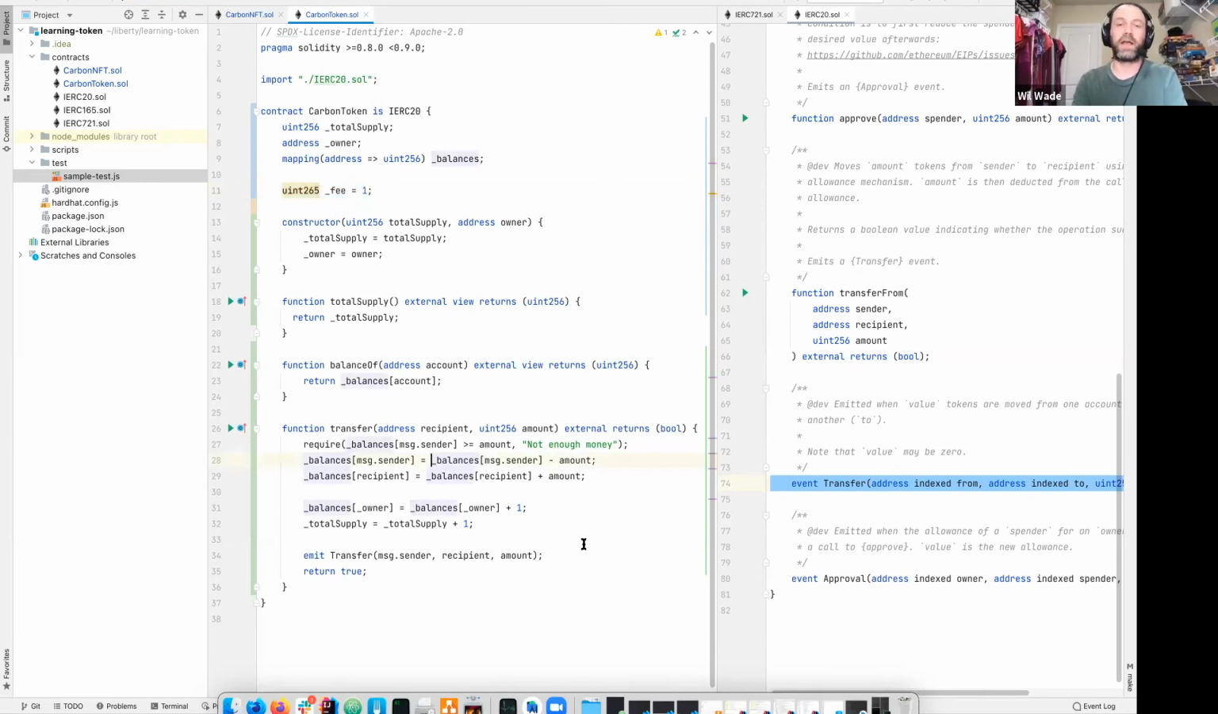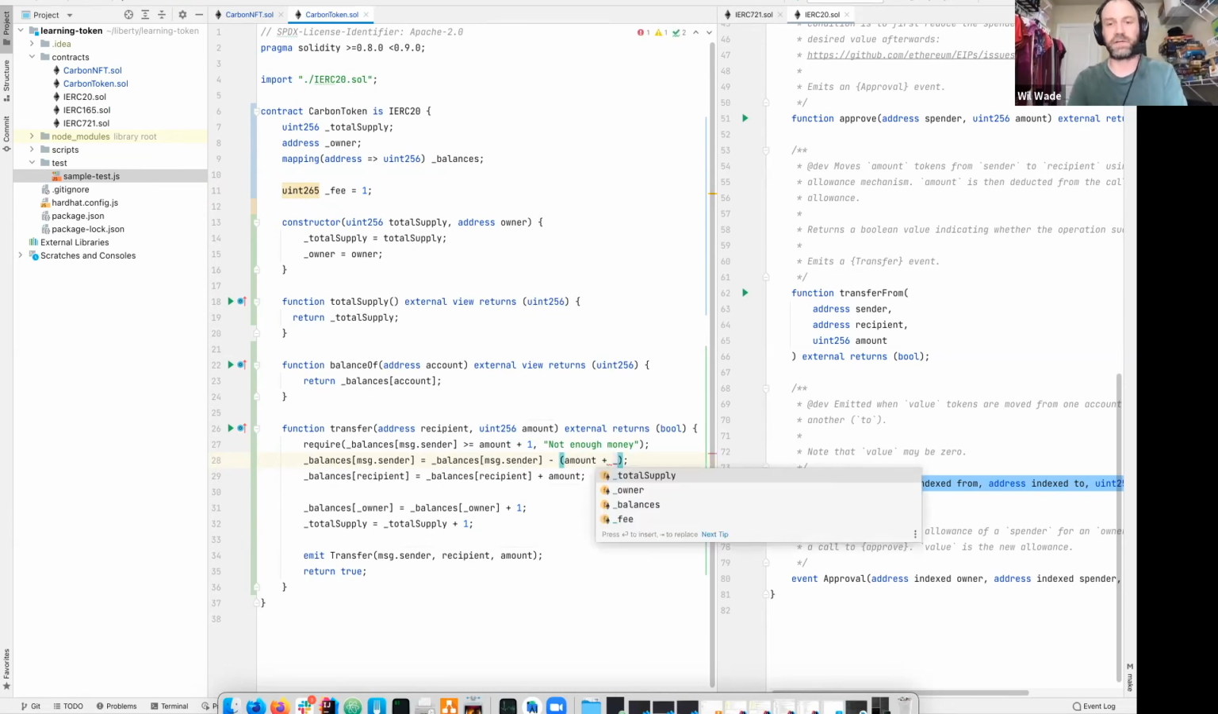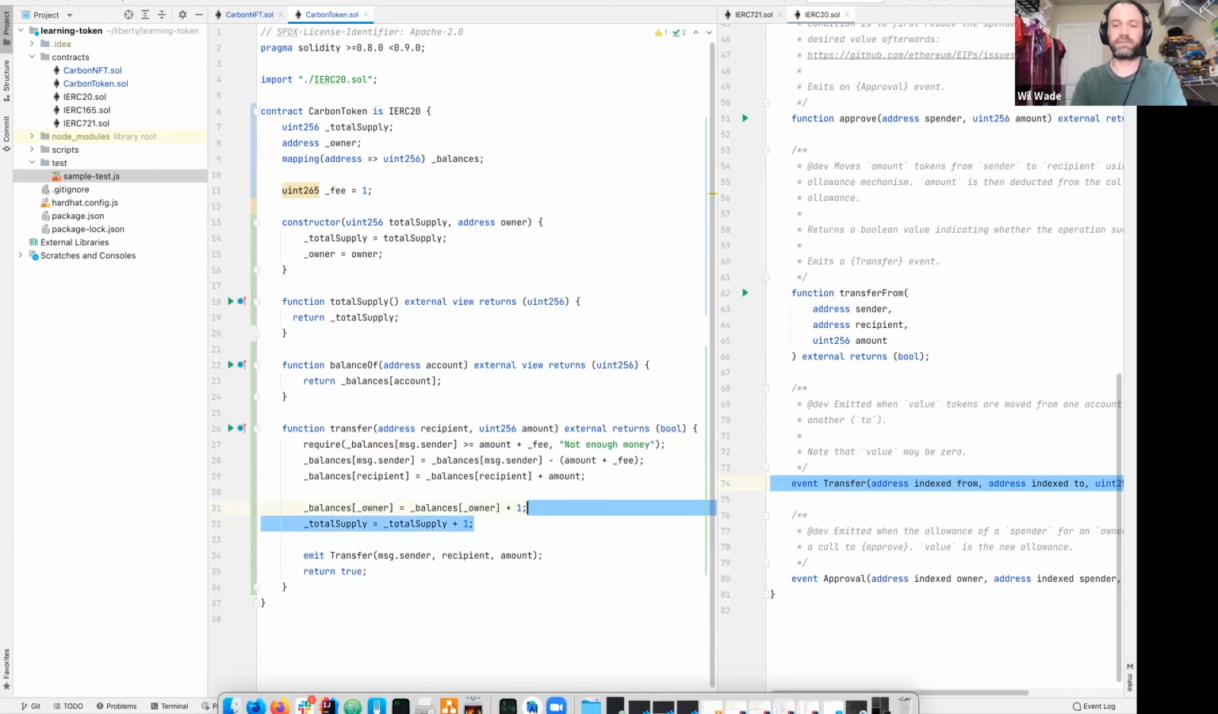Okay. And so now the sender has to have at least the amount they're sending plus a token. We'll do it this way to make it nice and clear: amount plus one. There's our fee, or we'll actually use our underscore fee, shouldn't I? That's why I created it. There we go. So now anytime you send money, the sender has to pay an extra token to send money.